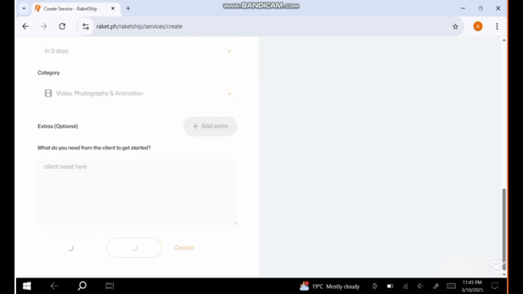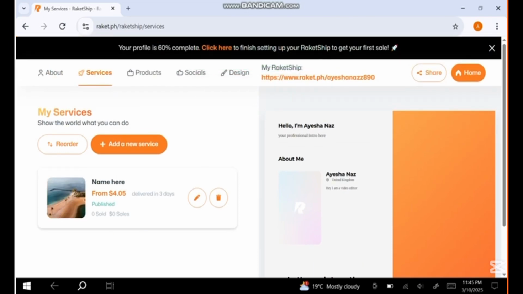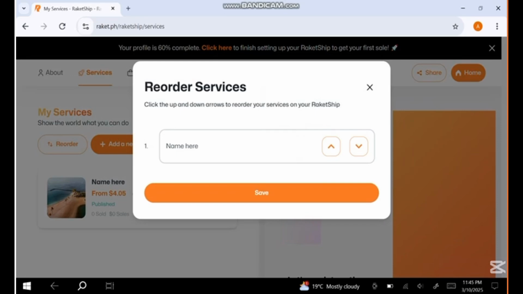Here you can see that they are publishing our service. Here you can see how our service will look once it is published. You can see the service, the name, the price, and all these things.